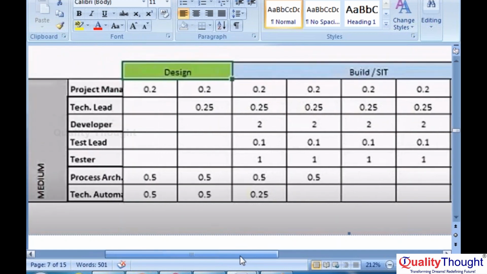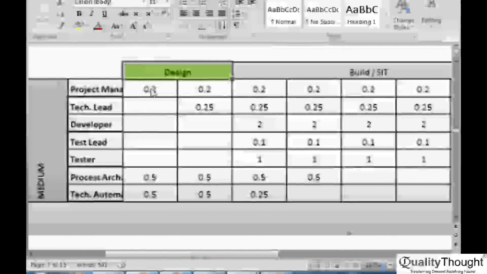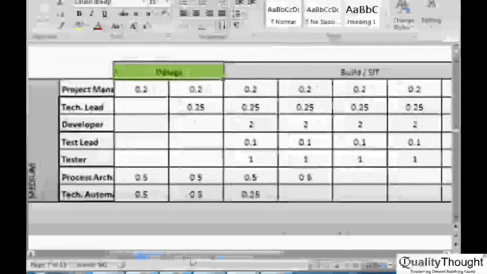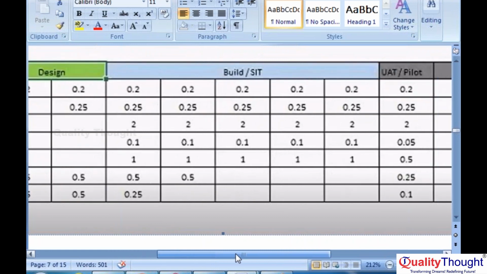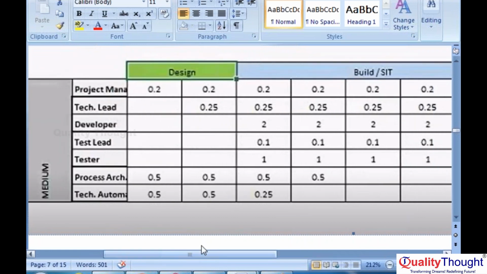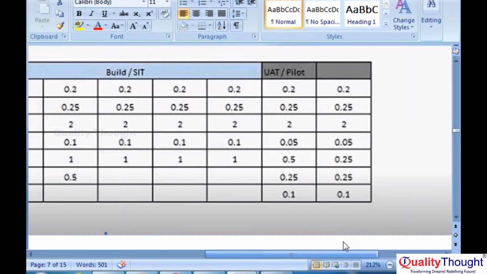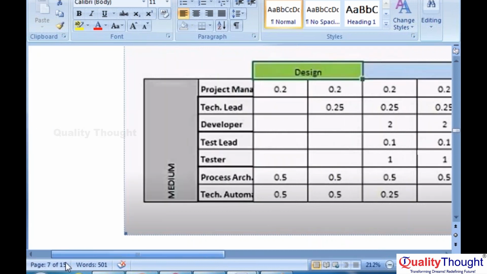See, during design phase how many project managers are required? What do you mean by 0.2? That means one full-time project manager is not required, so that he can work on multiple processes. One project manager can manage multiple RPA projects. Build and unit testing phase. So build phase how many developers are required? See, 2 developers. Okay, so in UAT phase how many developers are required, how many project managers are required?